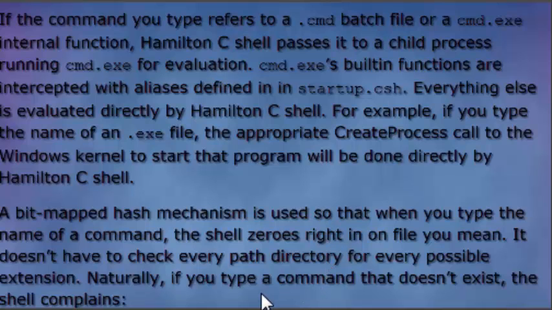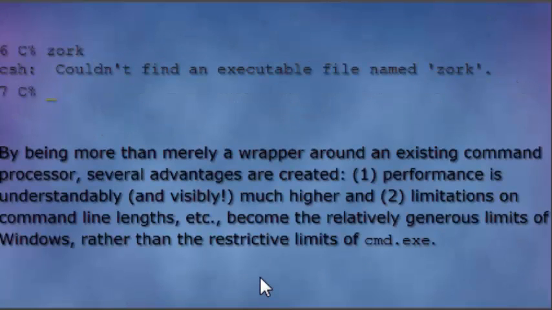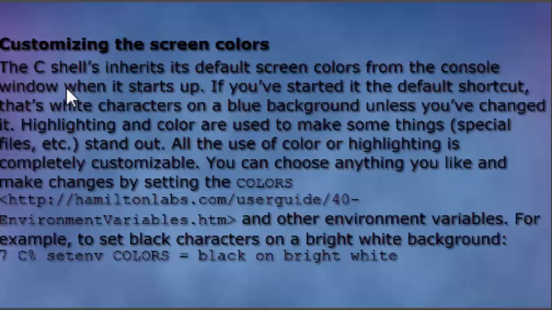Naturally, if you type a program that doesn't exist, it complains. By being more than merely a wrapper around an existing command processor, several advantages are created. 1. Performance under threat. This is the customizing for screen colors.